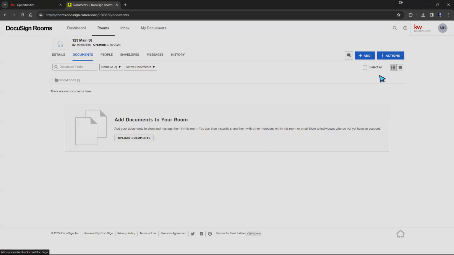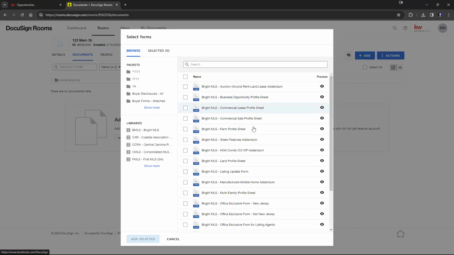When we click on DocuSign Forms right here, you'll see a pop-up, and you'll have a couple different options. You'll have packets right here on the left. You'll have libraries right below it. And on the right-hand side, you'll have all the forms that you can choose to pull into your DocuSign room. We're going to get to packets here in a moment. Your Market Center as well as yourself, you're going to be able to pull in any one of these forms, create a template, and then use it as a packet here.